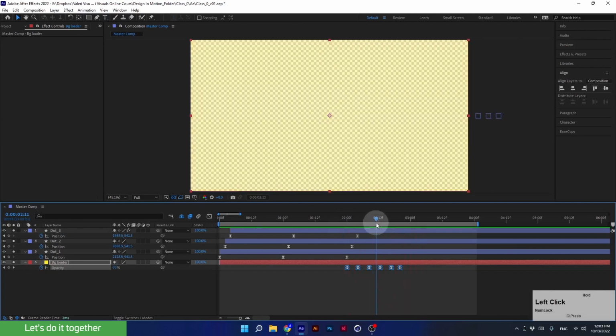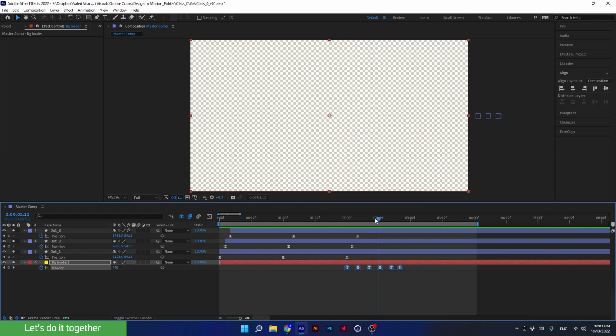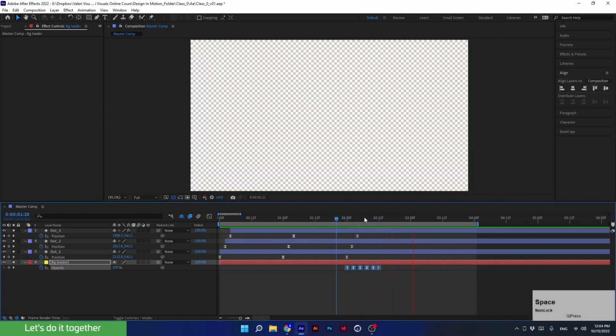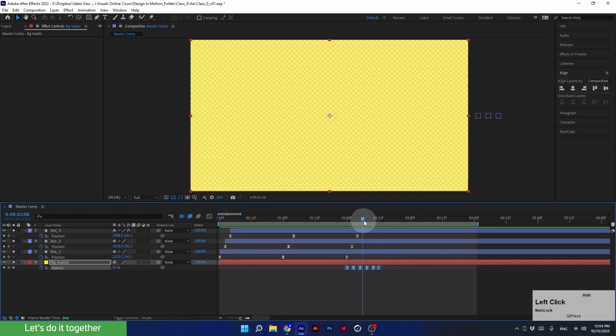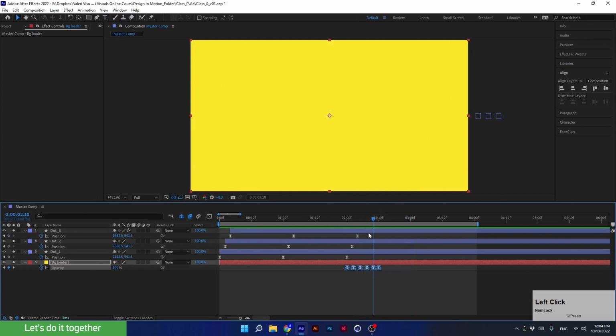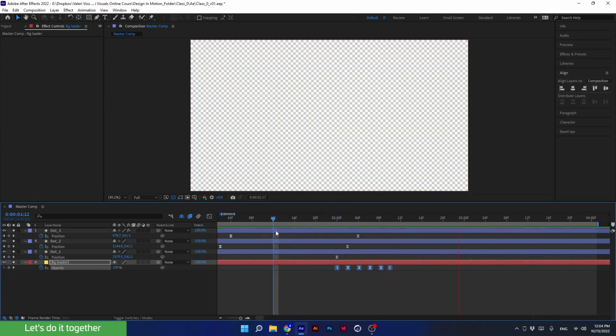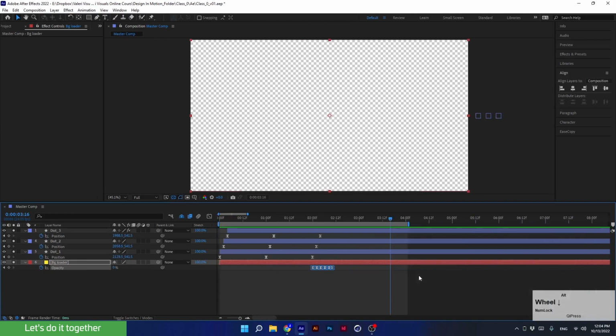It still doesn't feel fast. This time I will stand with the time indicator here, and move the keyframes again. Still not feeling fast enough. Okay, it seems that if I bring the keyframes here, it will look better. Yes, it looks better. That's the end of the lesson. See you at the next one.